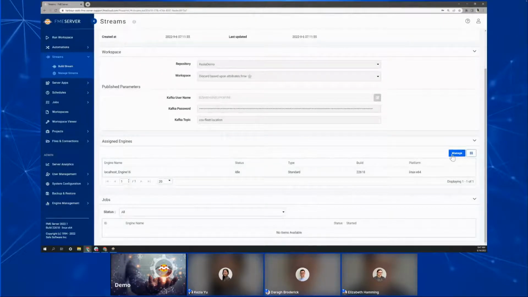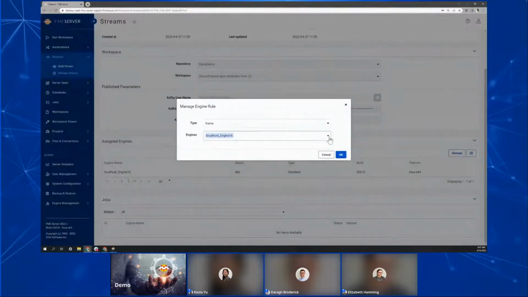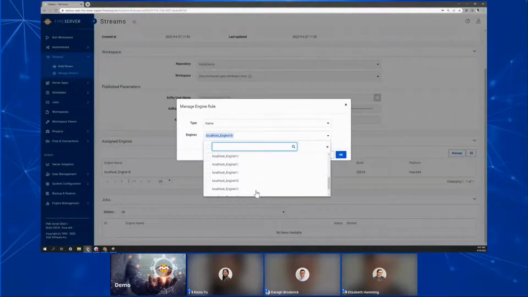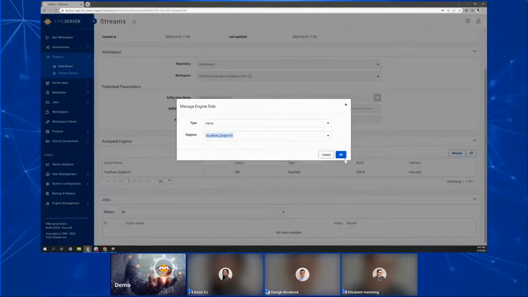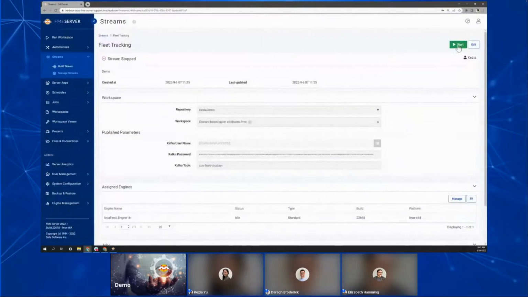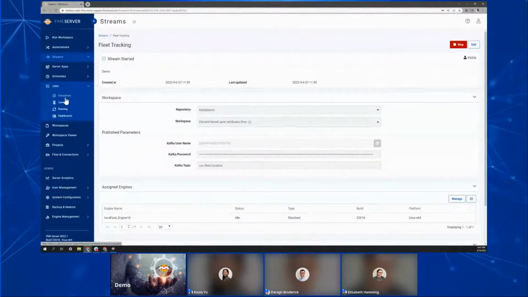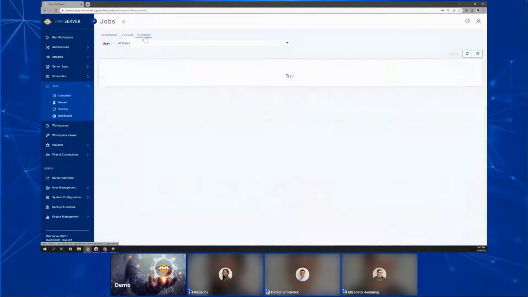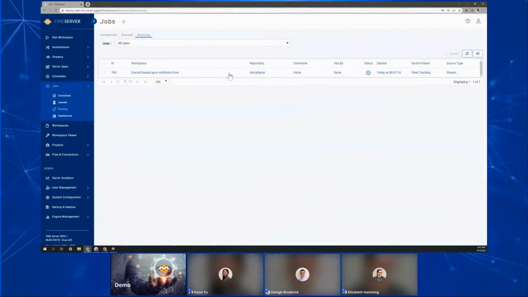What you need to do is assign an engine to this stream. So you can go to Manage, and then you can assign different engines if you have one that you can spare. And then at that point, you can click Start. If you go to your jobs page, running, you will see that that workspace is running, and it will be on this page as long as your stream is started and running. So that's just a little bit about FME Server that I wanted to showcase today.